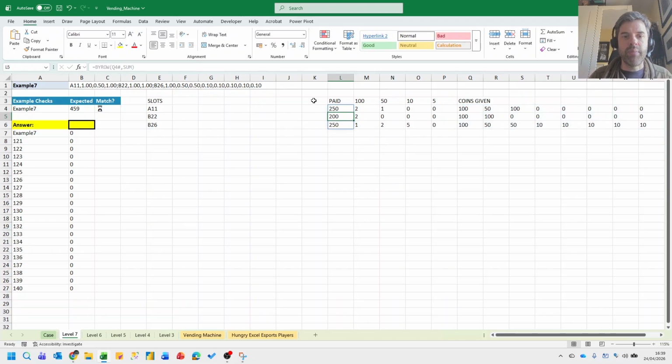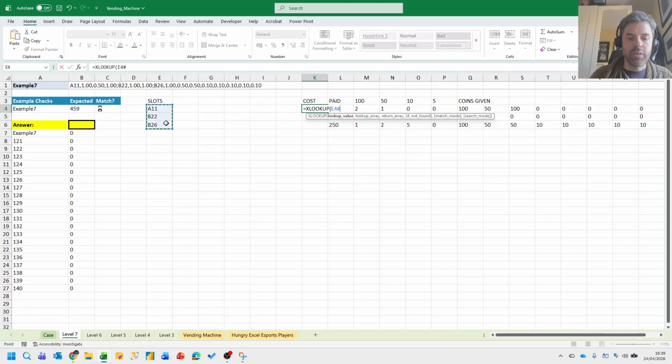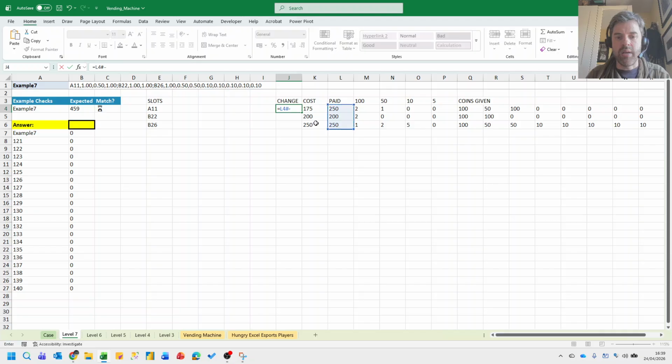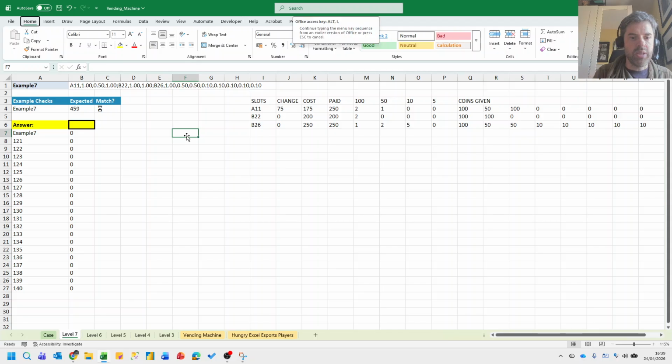So we've got our amount paid, but what was the cost? So we need to X look up the slot in the slots and return the prices. And so we need to know what the change given is. So the change is going to be how much they paid minus how much it cost. And here comes the trickiest bit of the whole case, certainly for my things, is how do we turn this number back into the number of coins. Okay, let me make a little bit of extra space.